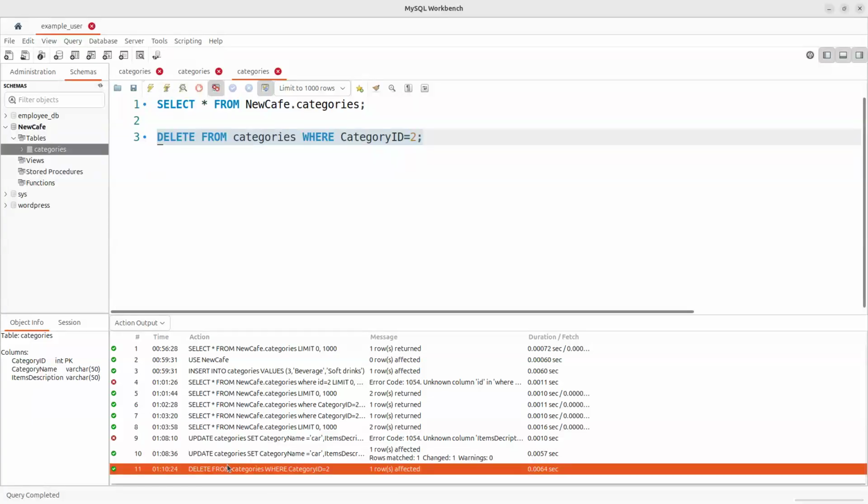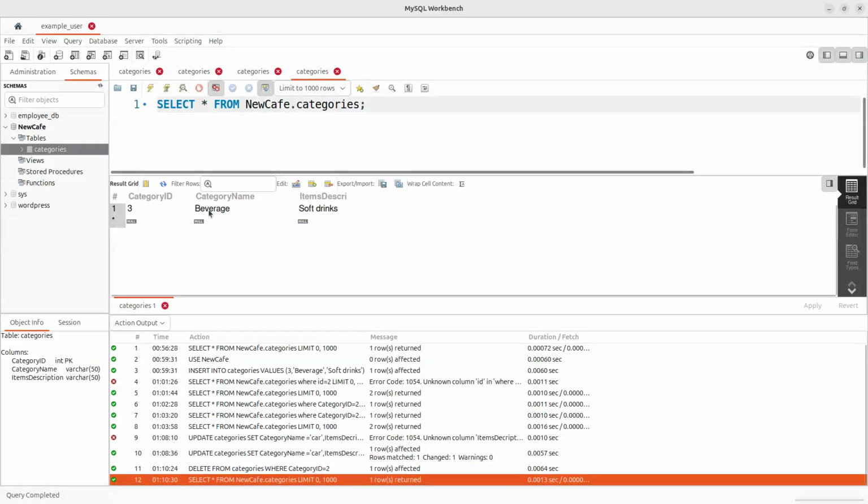Now you can see it has been successfully executed. Now if we check, you can see it is successfully deleted.